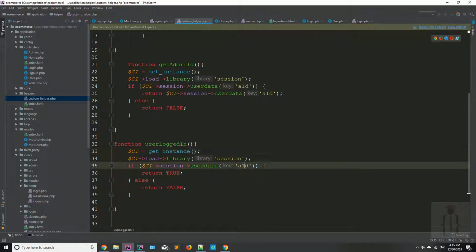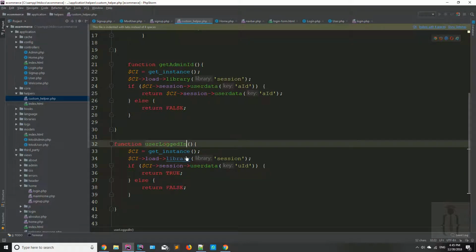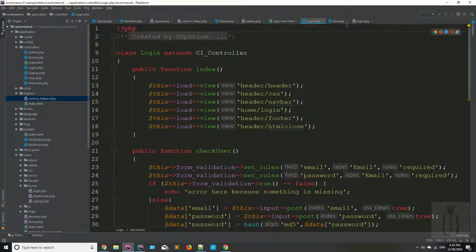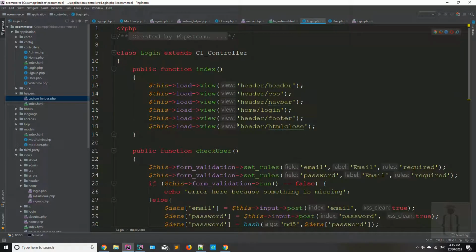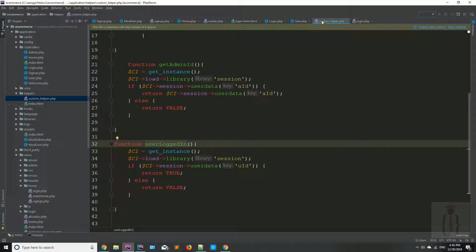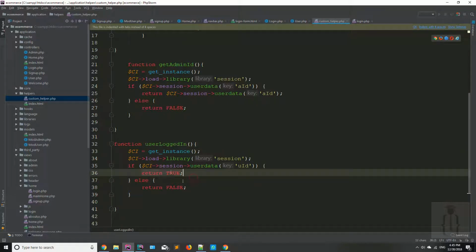Okay, so now in this time it's a UID, this is a session ID, if you're checking the user is logged in or not. And now I have to call in my users table. So now you are returning, where is the custom helper? So this is a custom helper. You are returning true or false.